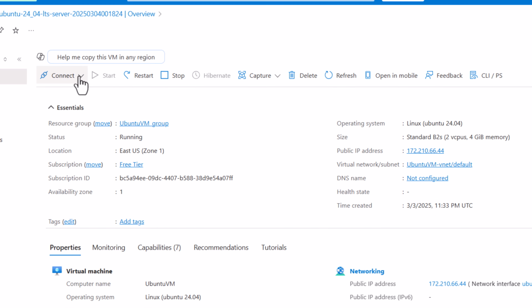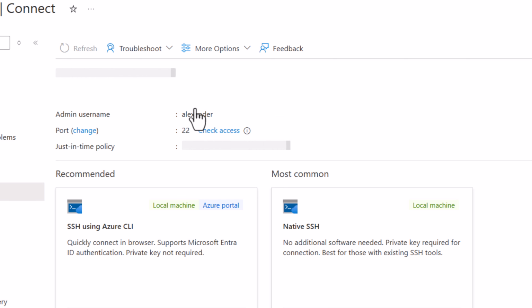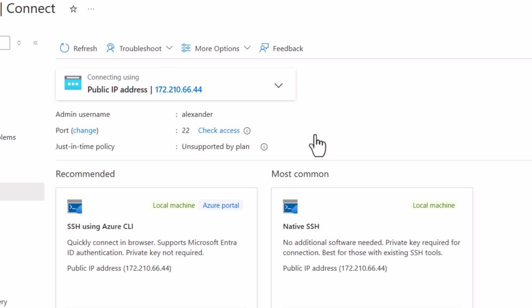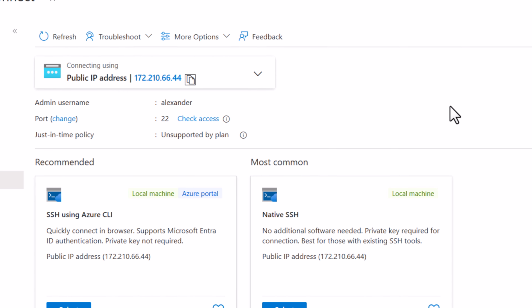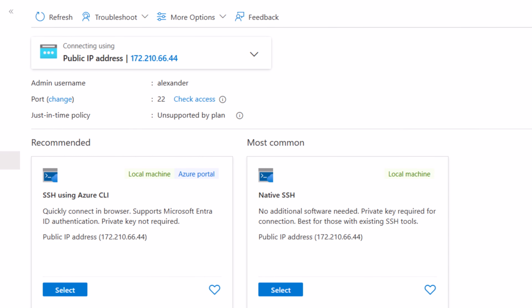You can click on this connect, then click on connect. You can see our public IP address is showing as this. I can copy it to the clipboard. There are different ways you can connect to your virtual machine. You can connect to your operating system either by using this Azure CLI, or using native SSH, or using PuTTY. I'll show you how to use this Azure CLI and also PuTTY.